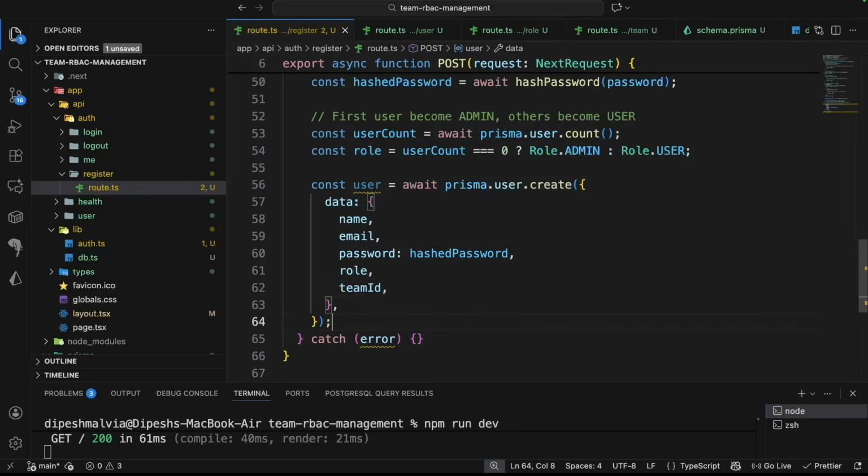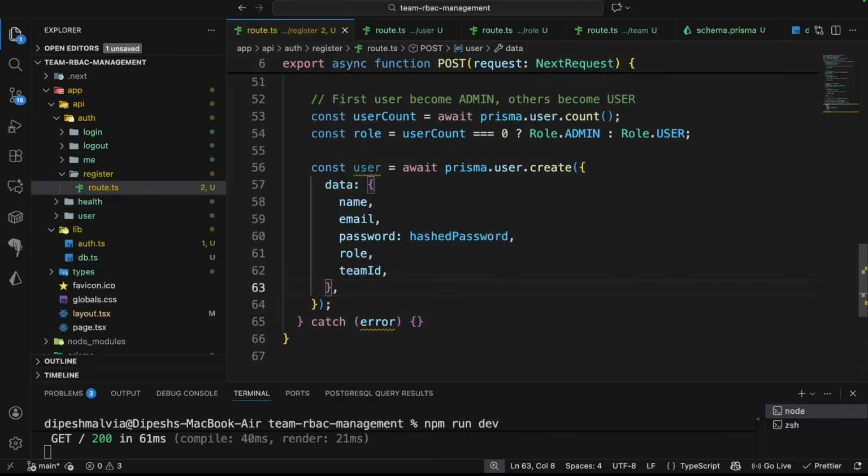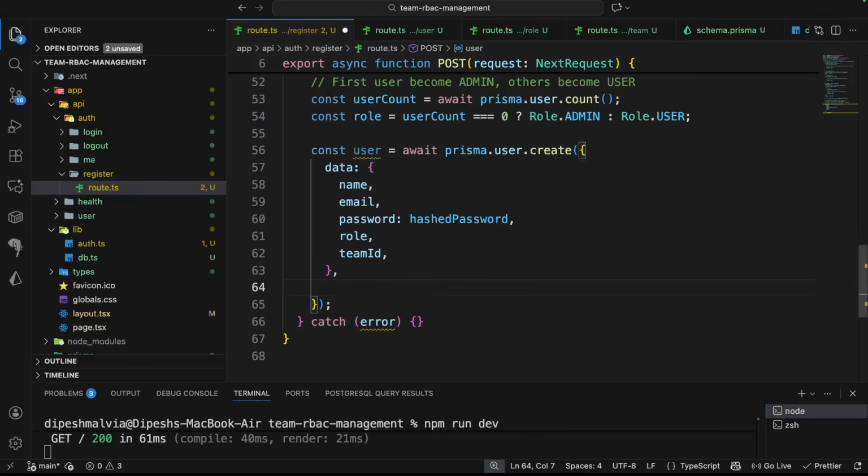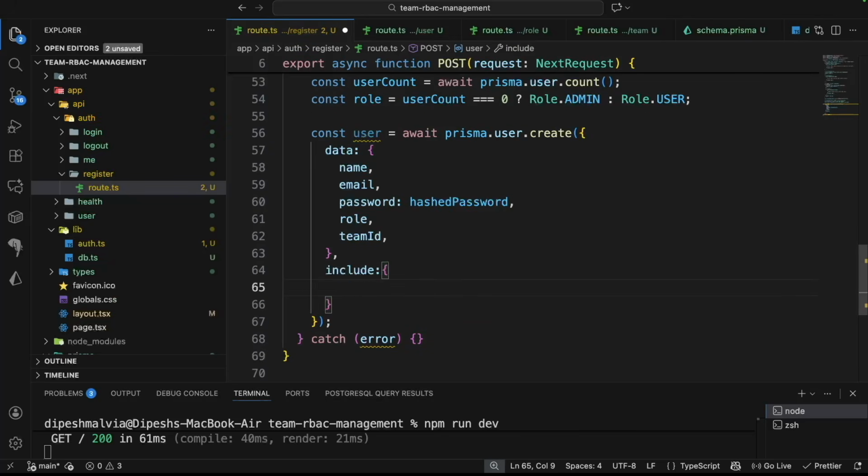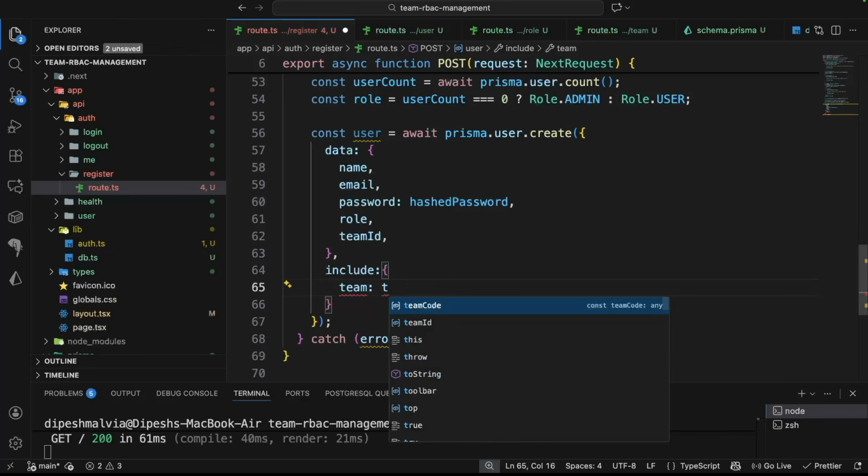All right, now once you create this user, I also want the team to be fetched along with the user. So for that you come here and use an include, so that after creation you fetch the team as well for that particular user. So I will have team and set it to true.